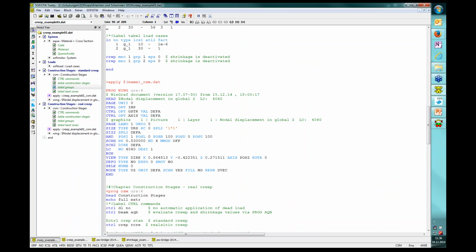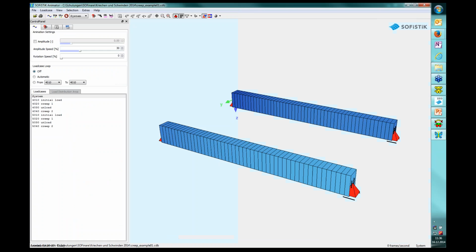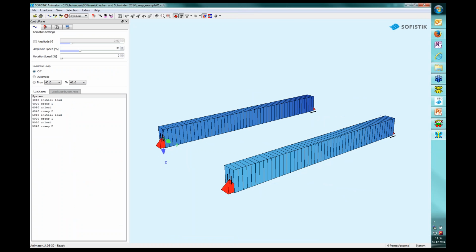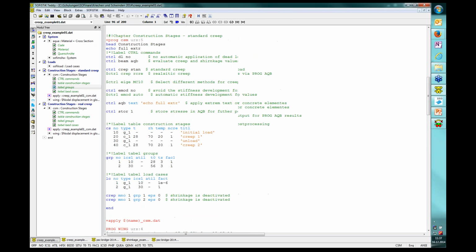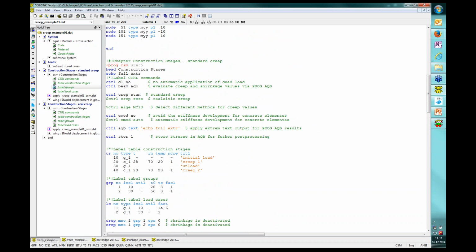Here we are. As already mentioned, you will find these examples later on. It's a very simple one, more or less just two beams, nothing very interesting. But the most interesting thing for you is that in this file, we simply control different effects. The first control, which is important for you, is here.